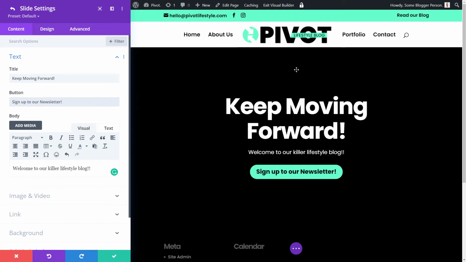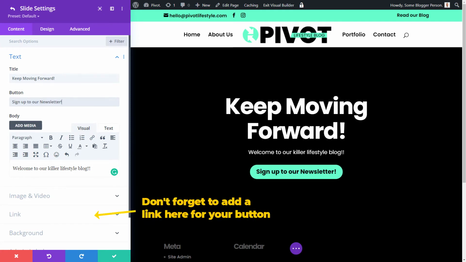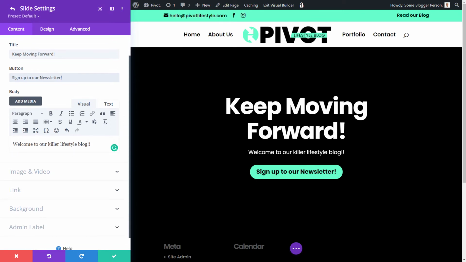Okay, so I've got something pretty basic here. It's just this keep moving forward, sign up to a newsletter. It's not necessarily anything I'd actually put into an actual slideshow, but you get the idea. We've got something we want here.